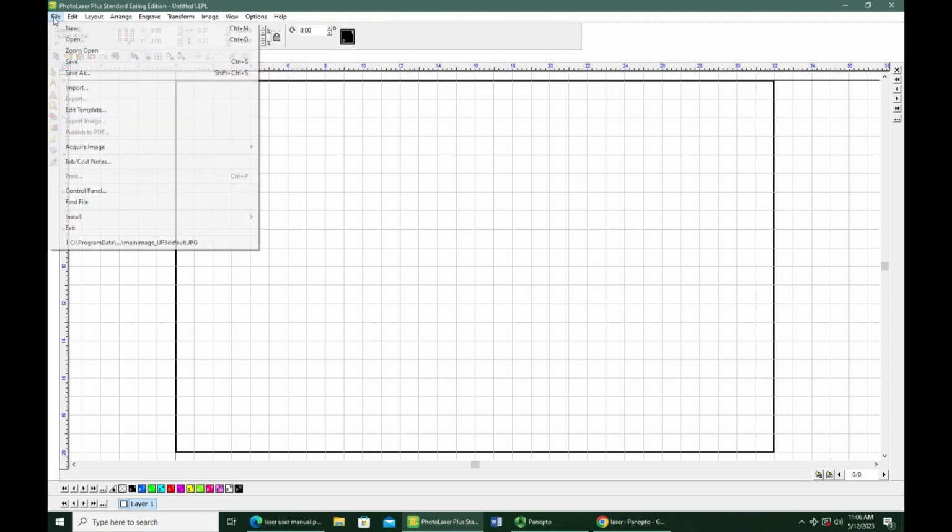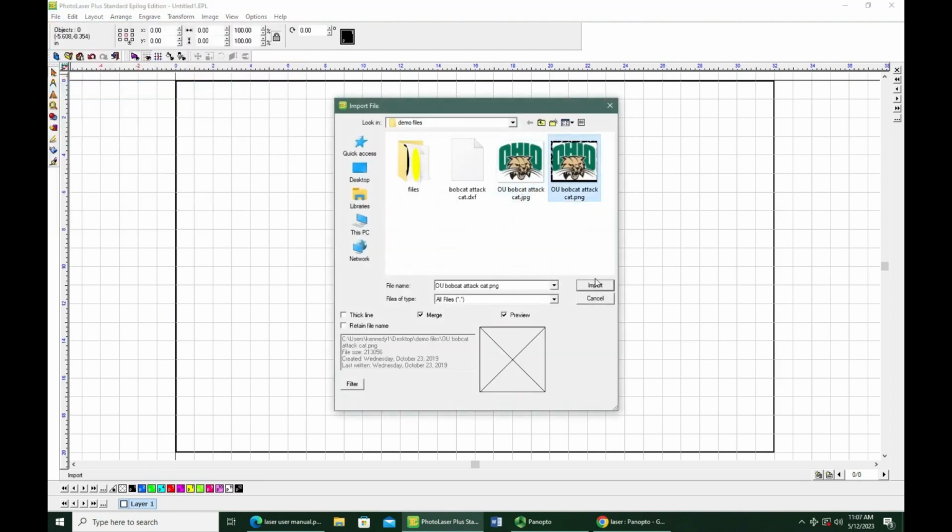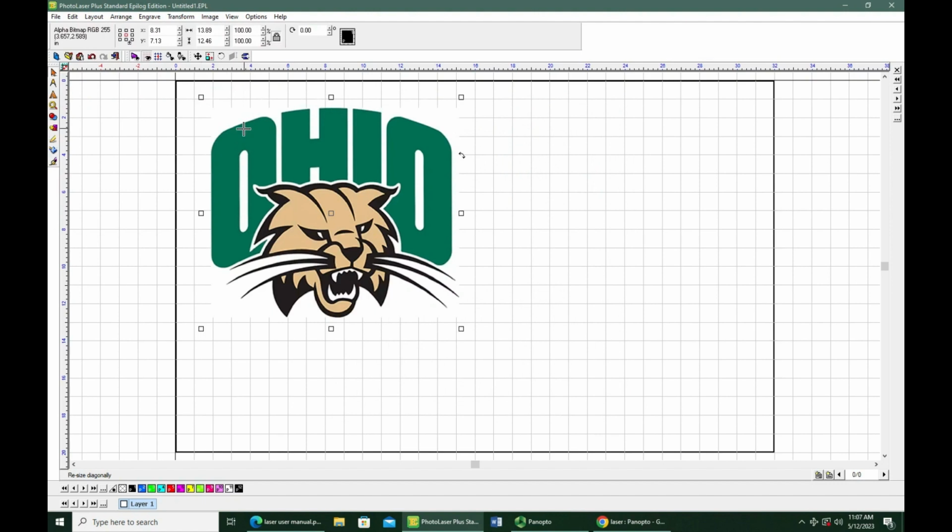Oops. Image, file, import, the original here. I can import this, and one of the things you can do is just crop it. Double click on the image. Here's the crop tool right here. All you need to do is highlight.